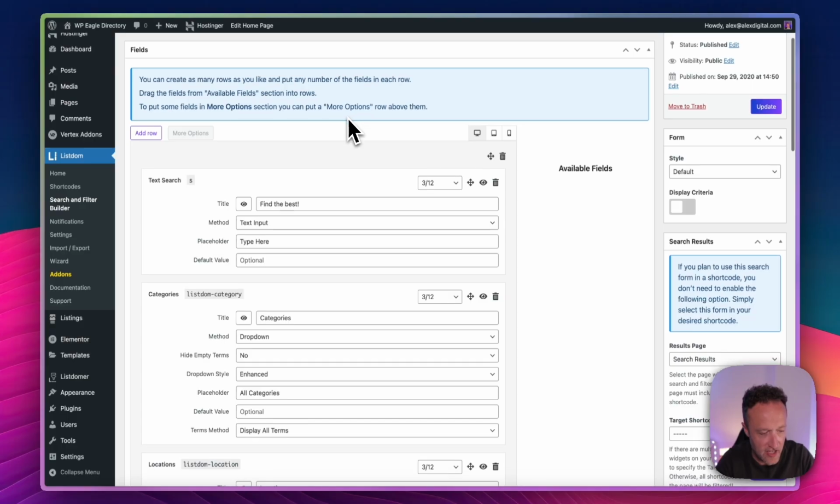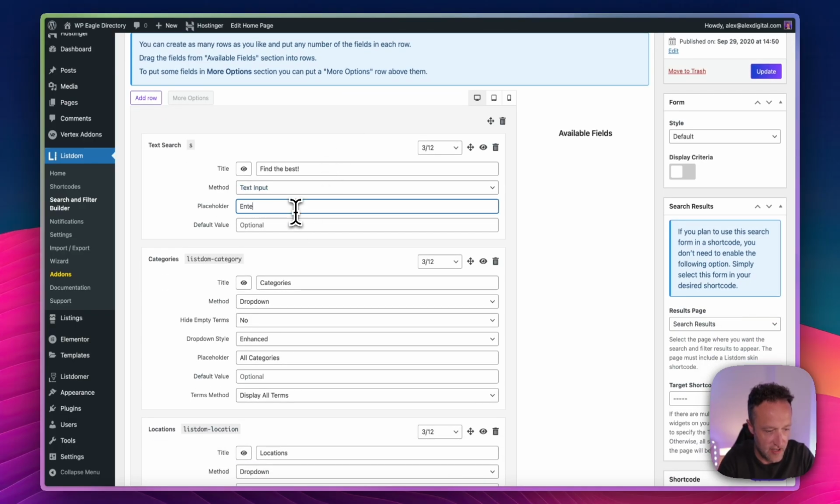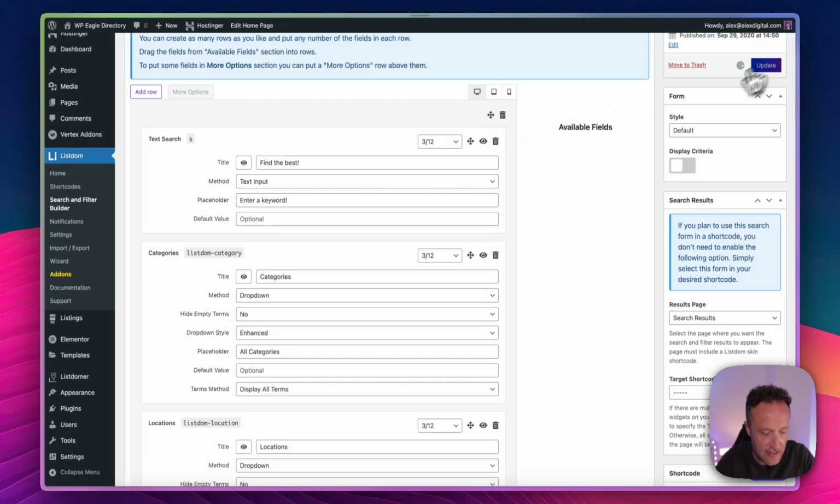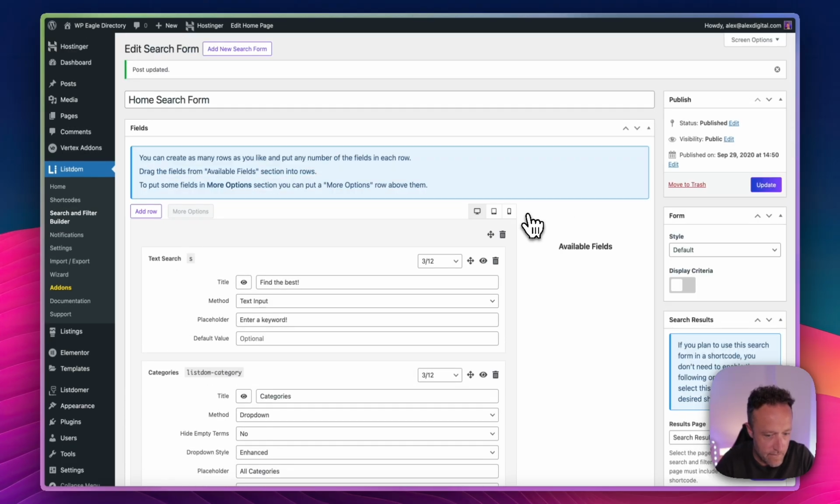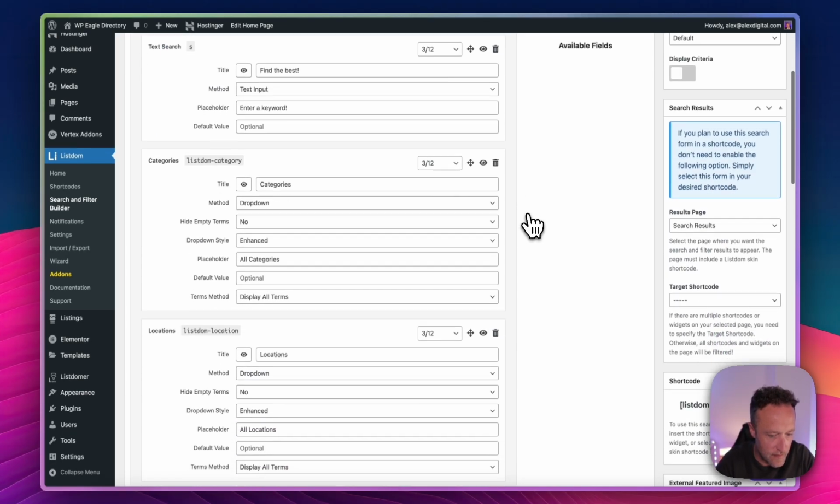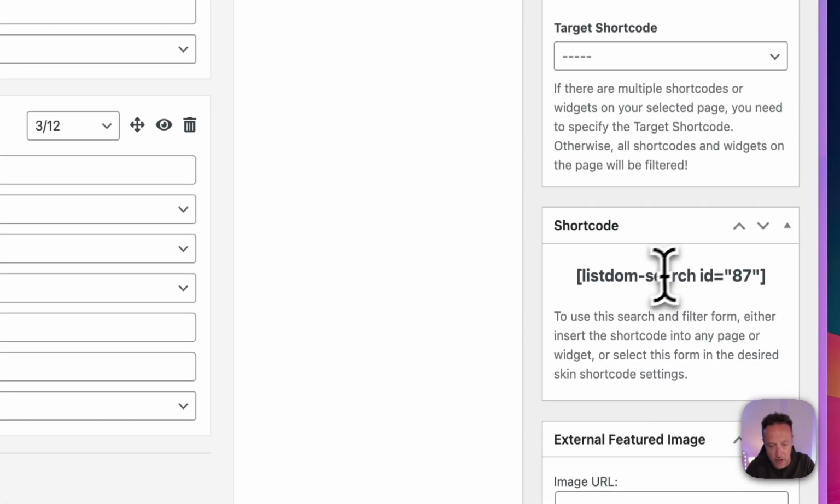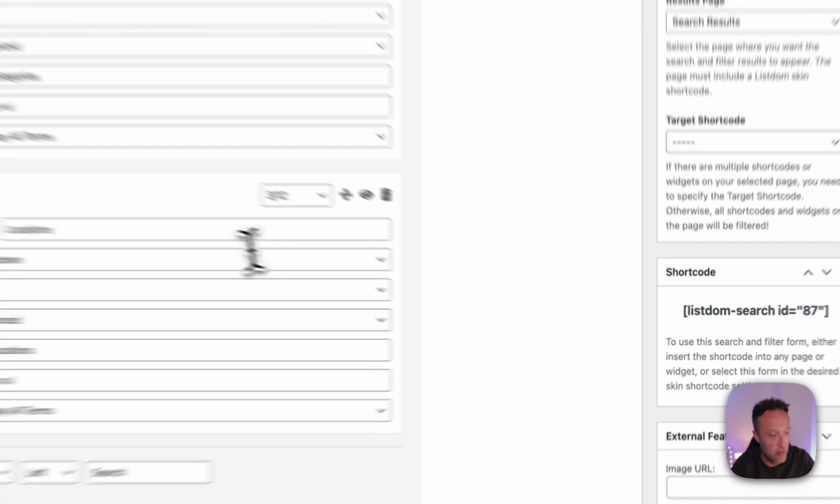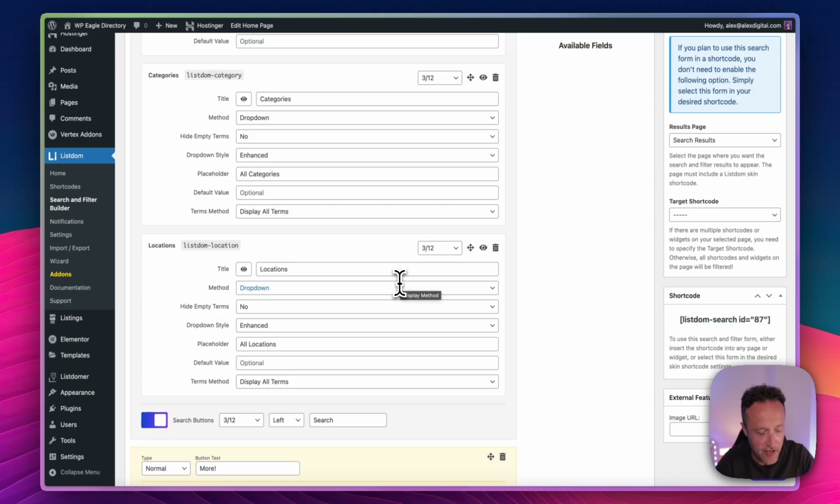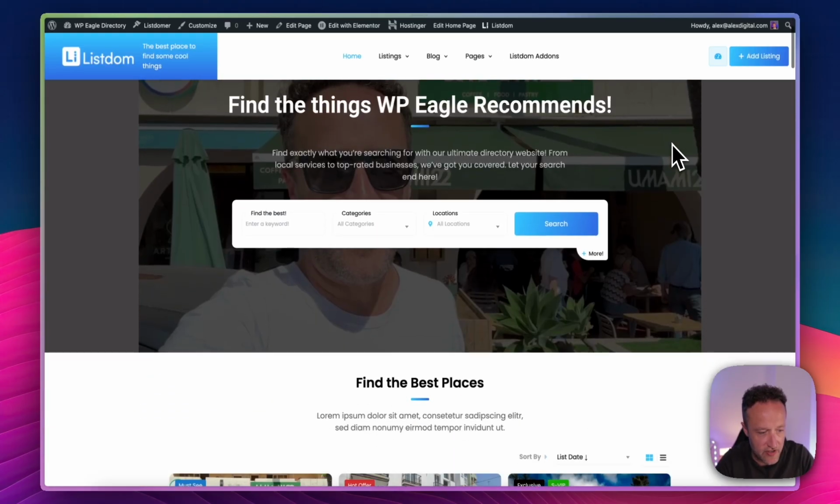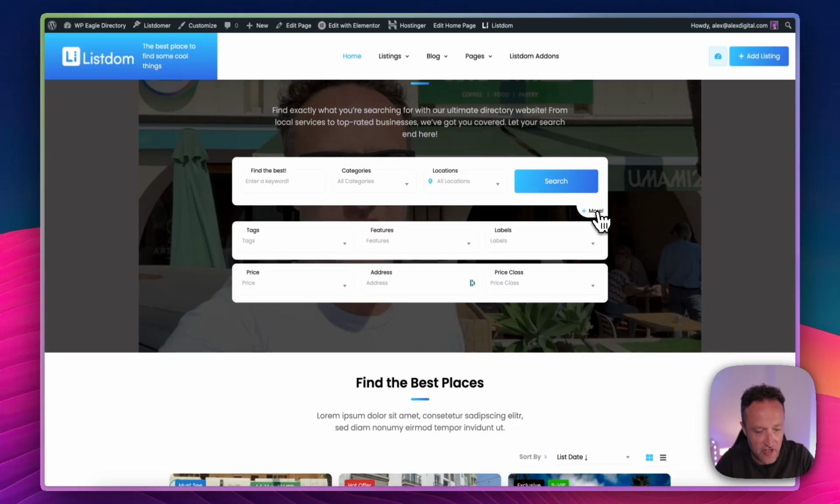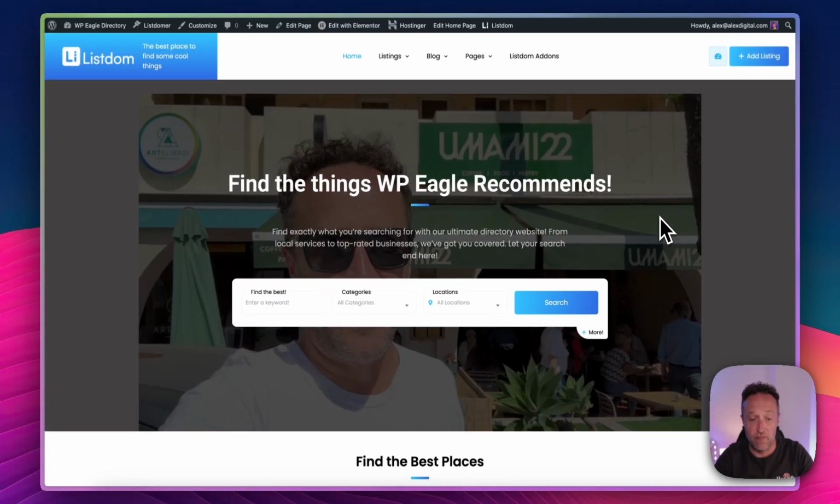It's all pretty easy. Enter a keyword we might want there. Click update. Here's that shortcode. So we just paste this into wherever we want this search box to appear. But let's just take one final look at it. Just going to refresh the home page. Now it says enter a keyword. There are all those options that I just showed you. So that's really easy. Create the search box, drop it in as a shortcode.